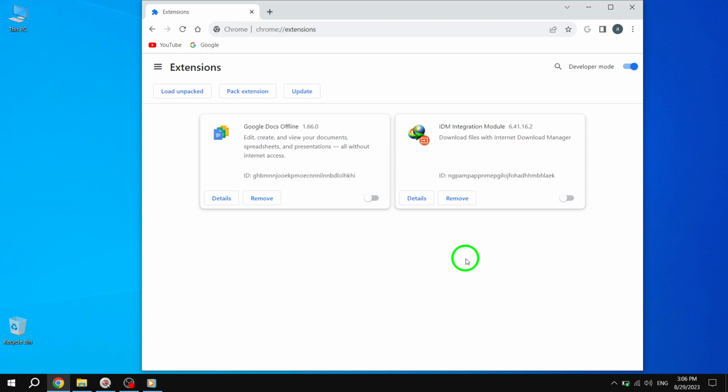By following these three steps, you can effectively fix Google Chrome lagging and enjoy a smoother browsing experience.